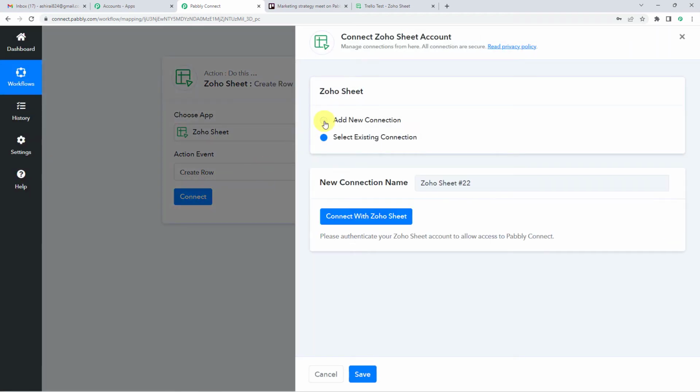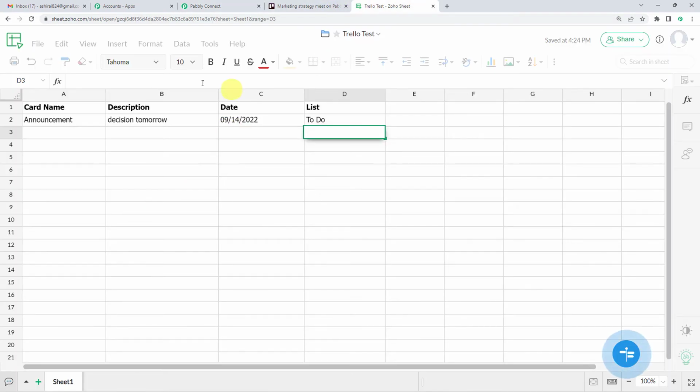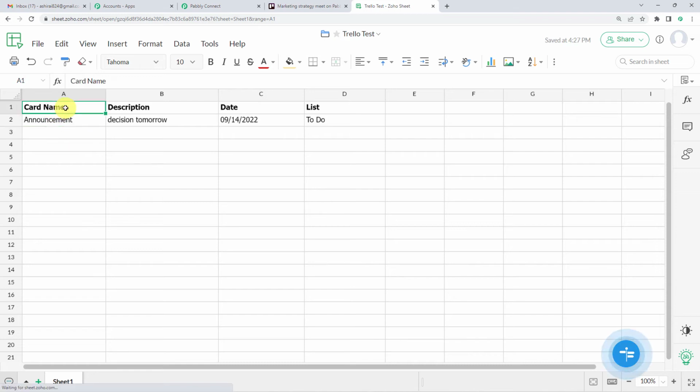So we will go with add new connection here. Now it needs the domain your Zoho account belongs to. You can select from these. I will take you to my Zoho Sheet. This is the Zoho Sheet and these are the details that I want: the card name, the description, the date and the list in which the card was made.